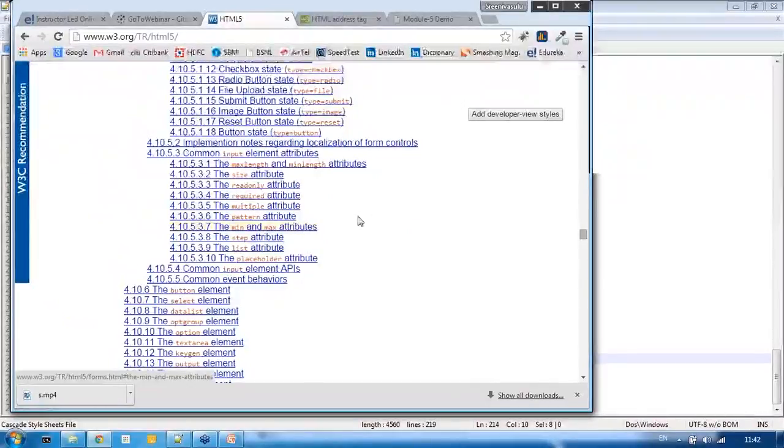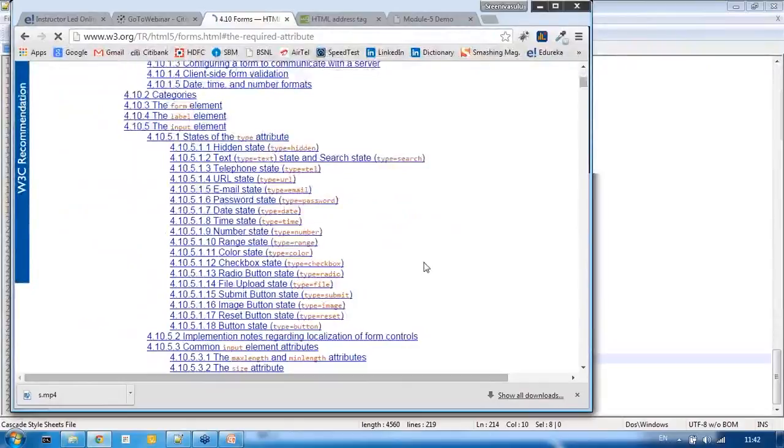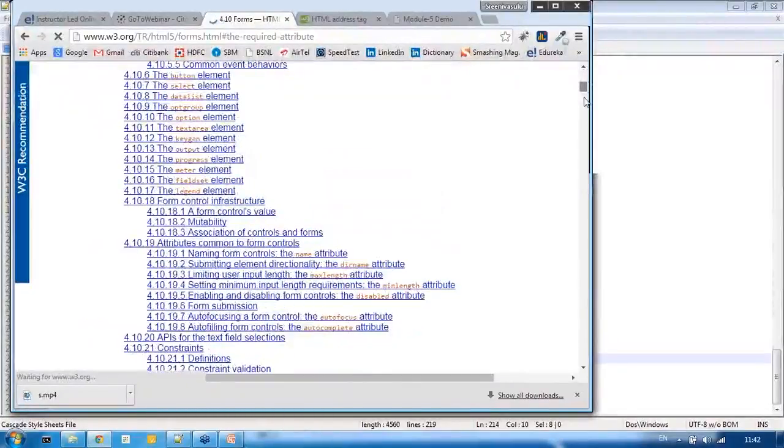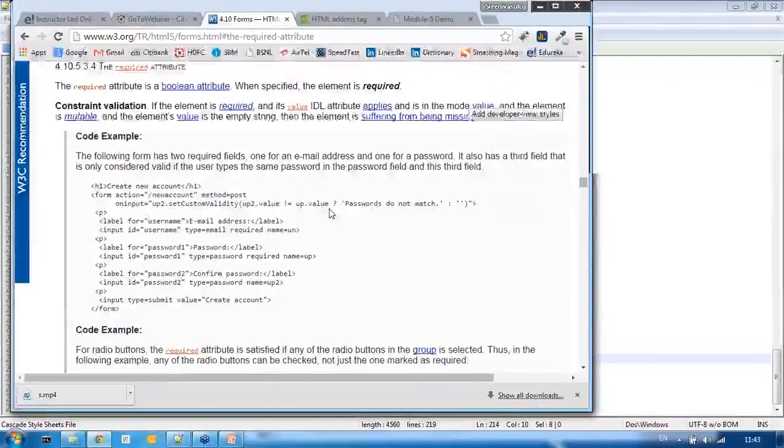Only one problem is, when you go to, for example, required, the description given here might look very complicated, but that's how they define standards. Reasonably, they give examples and then describe. But if you refer to other sources like W3Schools, they give it in a much more user-friendly manner.